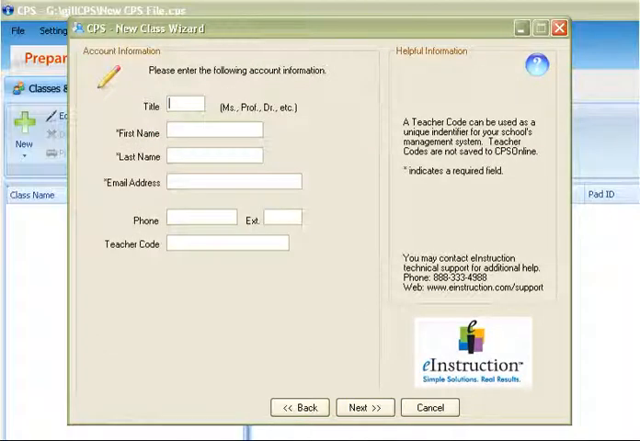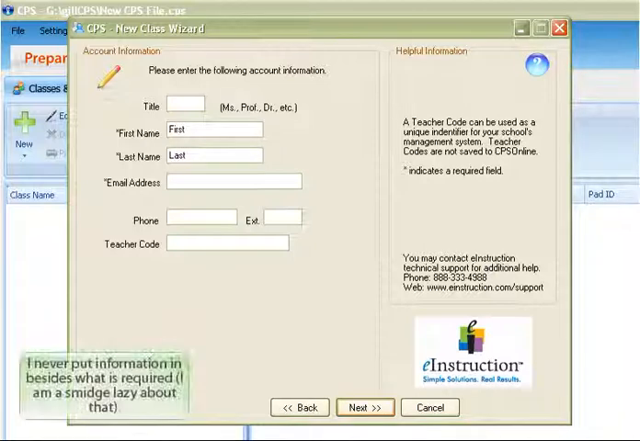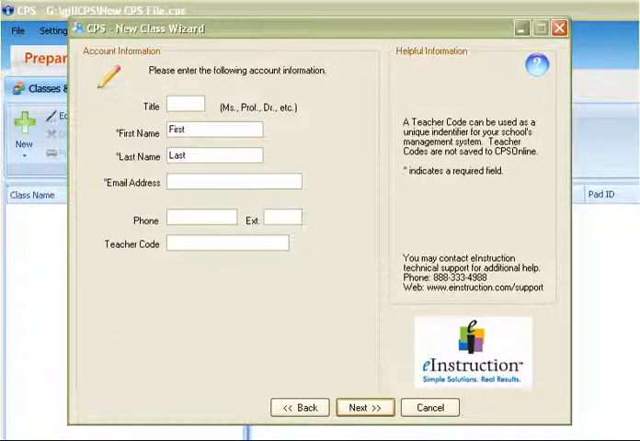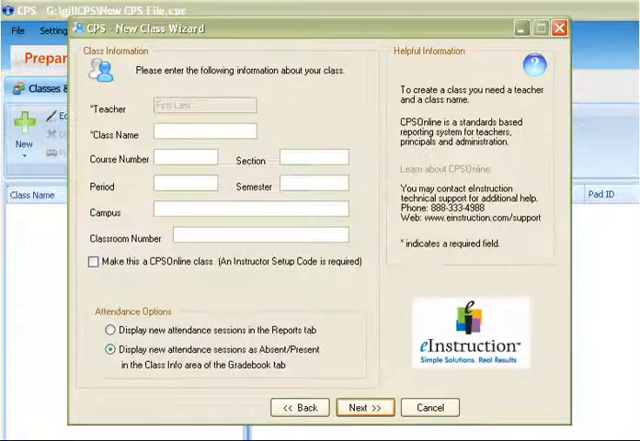It's going to ask you to enter account information. The only things that are required are the first and last name as well as the email address. For training purposes, we're just going to type first for first name, last for last name. And then for the email address, we're going to type firstlast@gccisd.net. And then select Next.